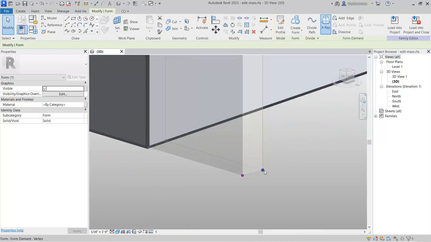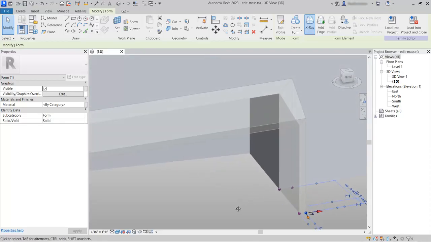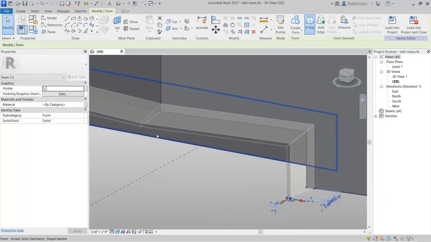And I can select one of those points now, and this time we'll edit the temporary dimension, so we'll change this to be 1 foot. And we can see that that's moved that point in and has tapered the edge of the canopy here. And even though it's transparent, we can see that that's been applied around the entire canopy.